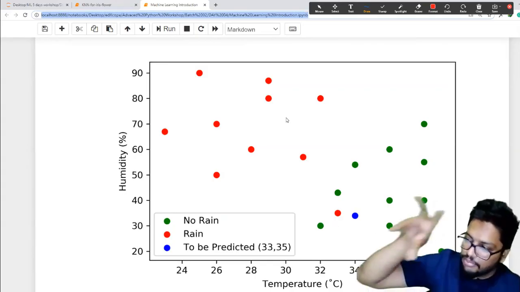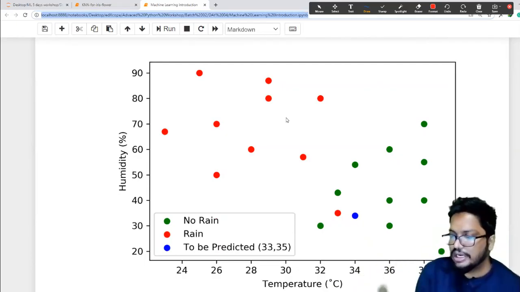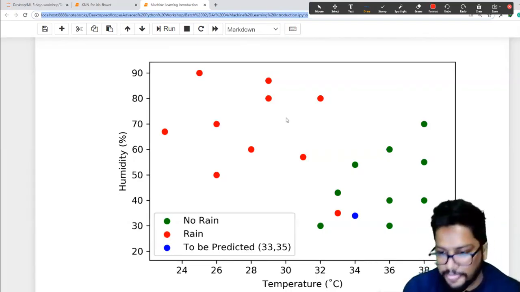surrounded by green color points. That means no rain points. But unfortunately, you have one rain data point here, right? So these are called outliers.